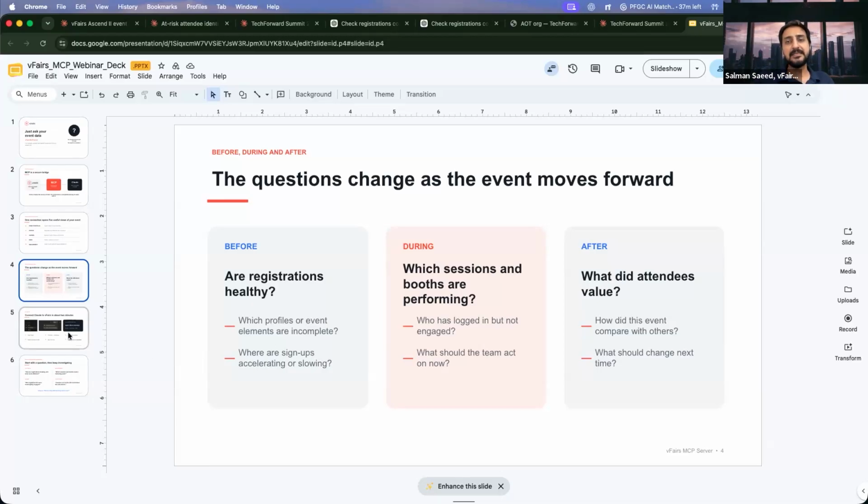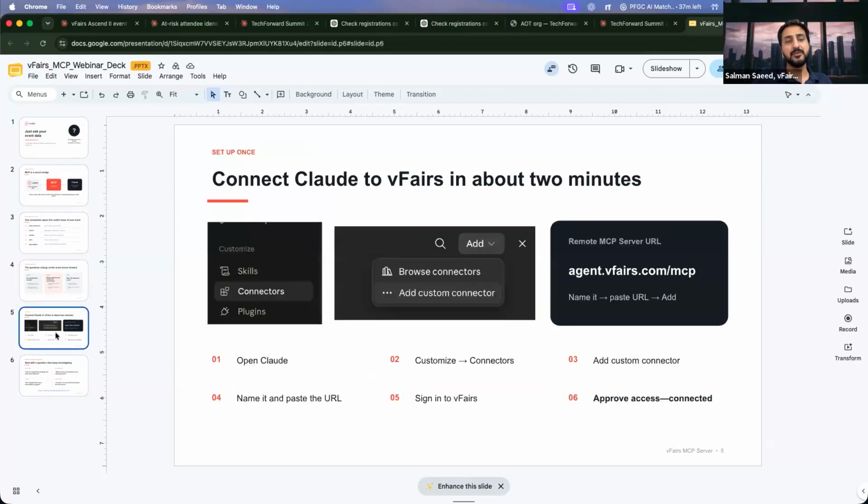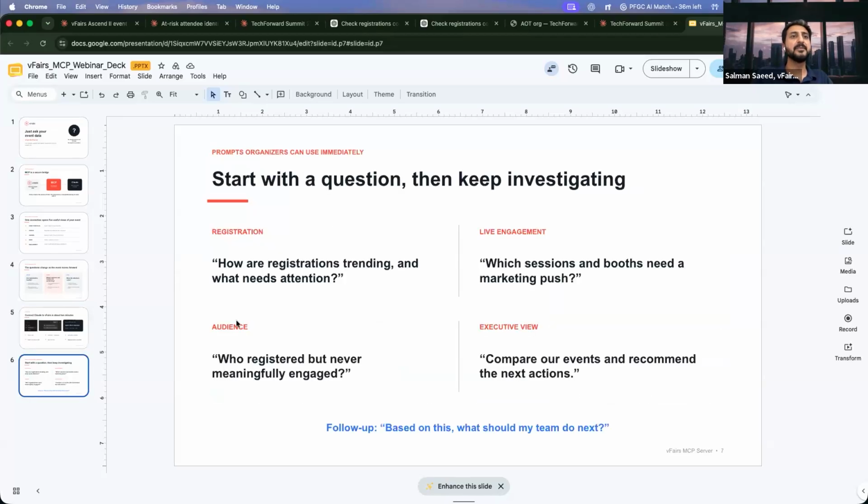So if you already have a Claude account, and you also have a vFairs organization owner account, you can quickly go to connectors, click on add custom connector, type in agent.vfairs.com/MCP, and then you're good to go, right? It'll take you to the authentication page. You'll just have to provide your username and password, and then you'll be connected.